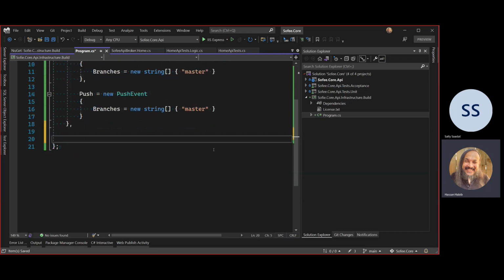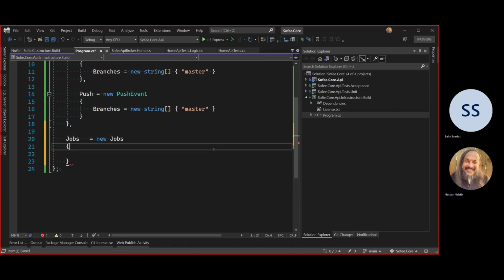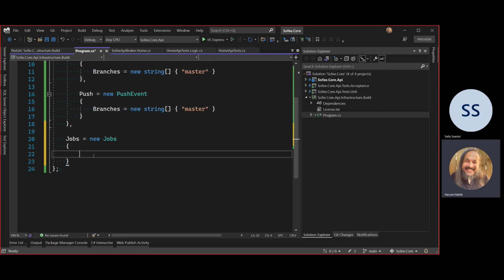Now there's a bunch of tasks. They call them jobs. Let's go here and create jobs, and start saying, what do I need to kick off a build process? I need a build job. So here's build. This is a build job.